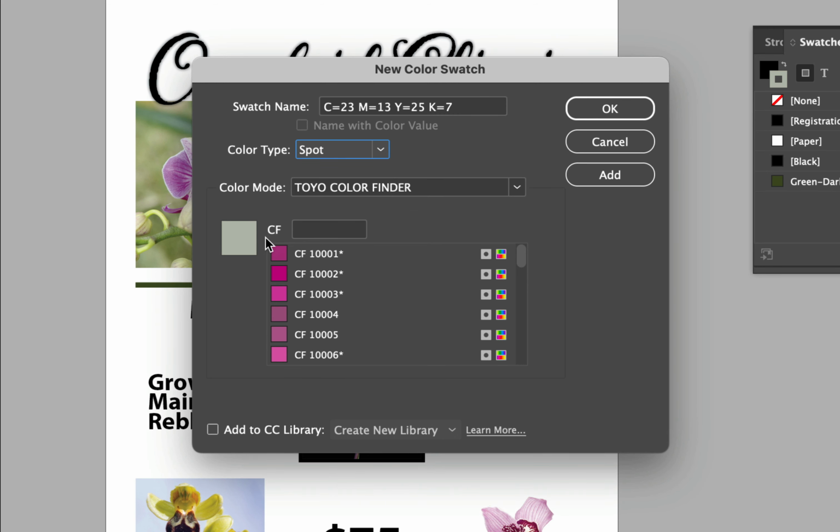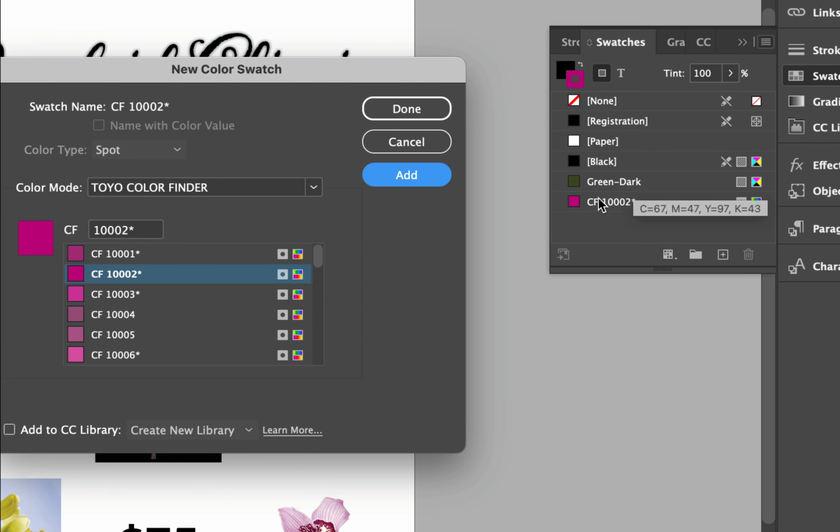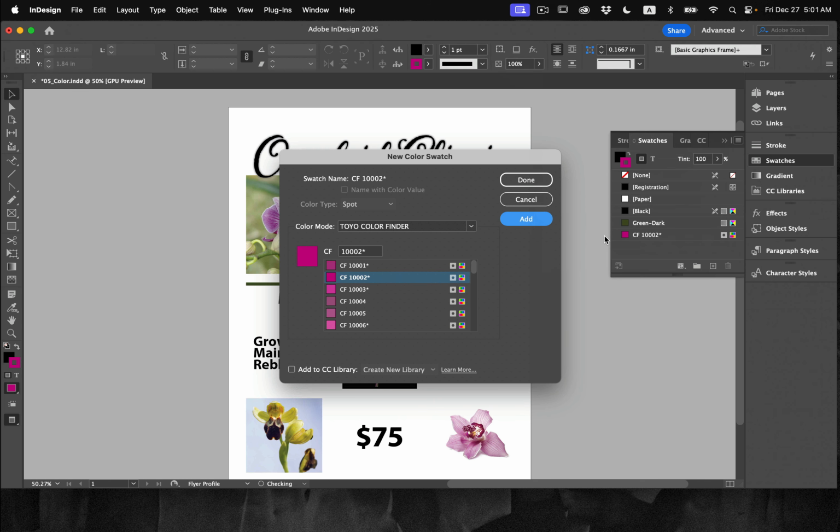Now to choose their specific colors, you can type it in the little search bar up here, and we want number 10002. That'll give us this particular color of pink. With it selected, you can click Add, and you can see that it's been added to our swatches panel.